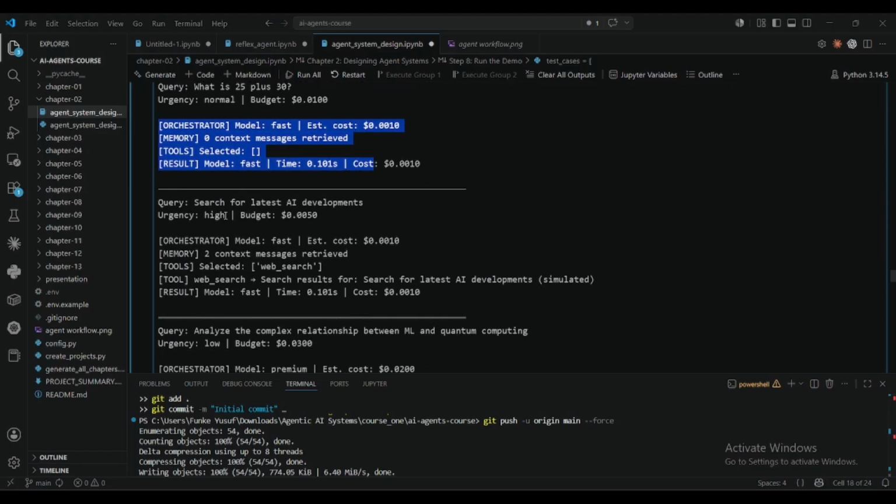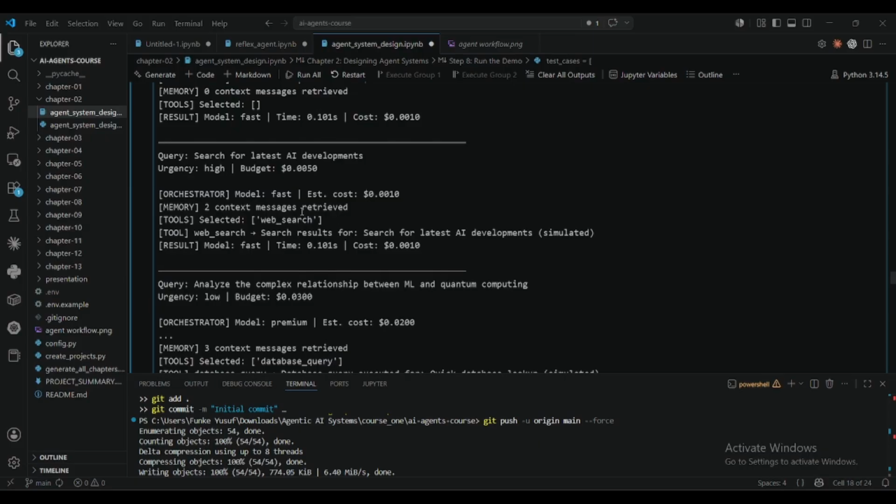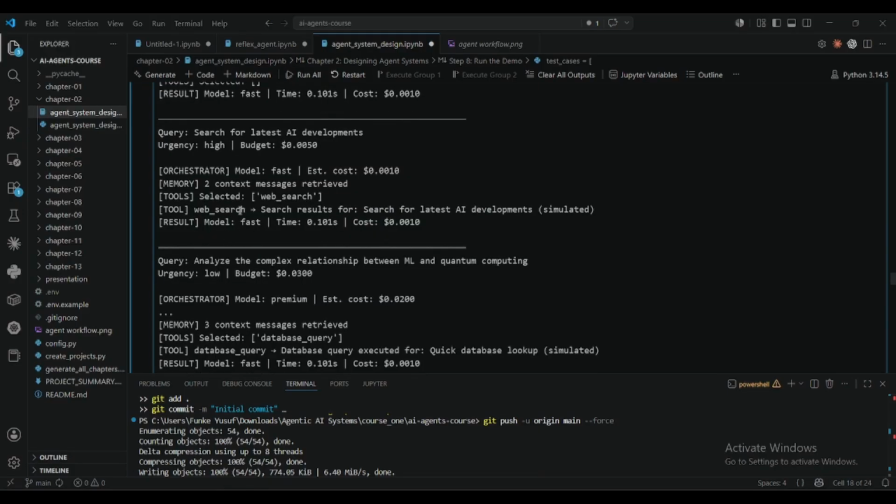Now let's see the search for latest AI developments. It passes urgency very high, budget $0.005. So the orchestrator determines the type of model, fast, with estimated cost 0.001. It chooses memory, 2 context messages retrieved from memory, and it selects web search tool. Web search result for search for latest AI developments, simulated, and the result model is fast, cost 0.001. So the fast model will process this, and the tool selected is web search.